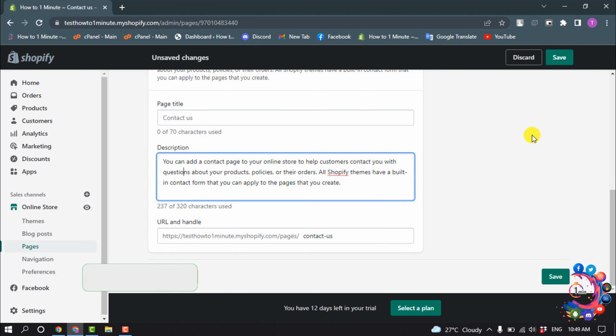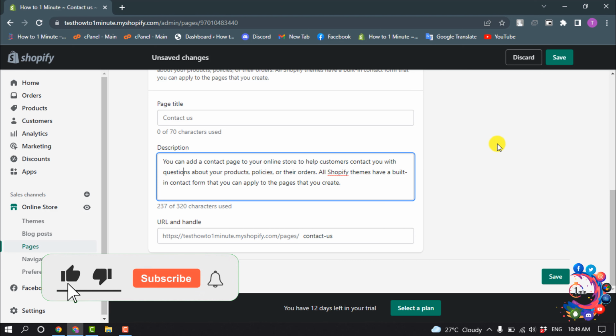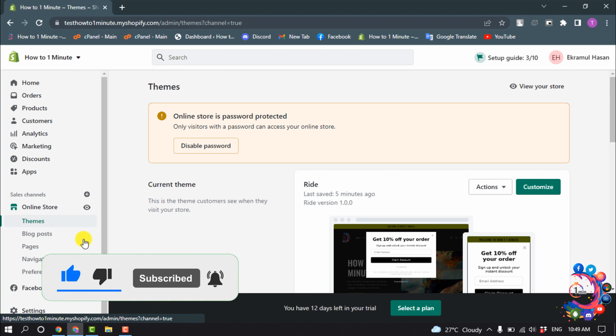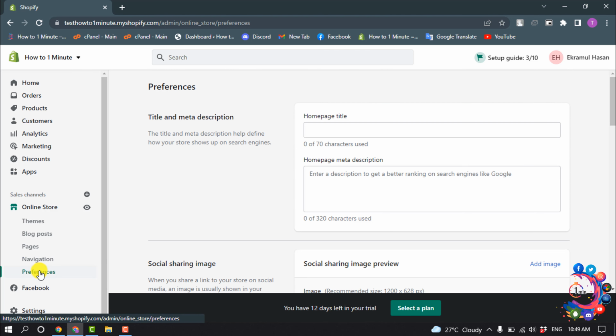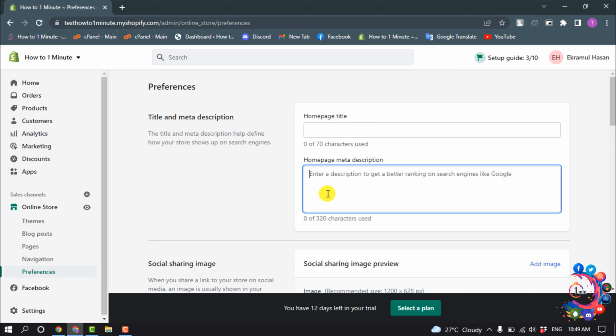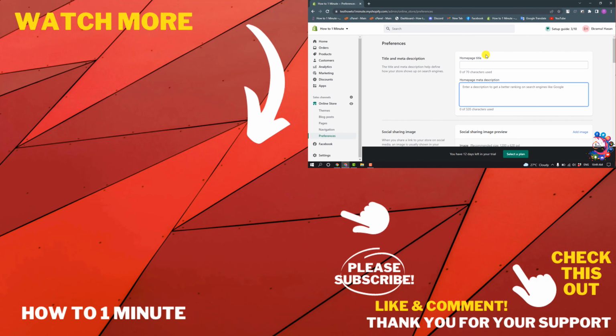And now let's see how to add meta tag for our whole website or store. So click on online store and select preferences, and here you'll find this option, title and meta description. So enter here your homepage title and enter here your homepage meta description, and this was the way we can add meta tag on Shopify.